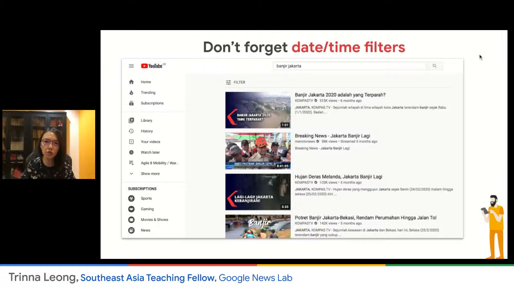But if you're looking for content and you don't have any visuals that you're trying to debunk, you could also use date and time filters to look at what has been reported or posted on social media previously with regards to a certain event. So you just say, I want to look at what was floating on social media platforms during the protests for the Omnibus Law last year. I would then use a date and time filter so that I could go back in time and look at the content that was surfacing on the internet then.